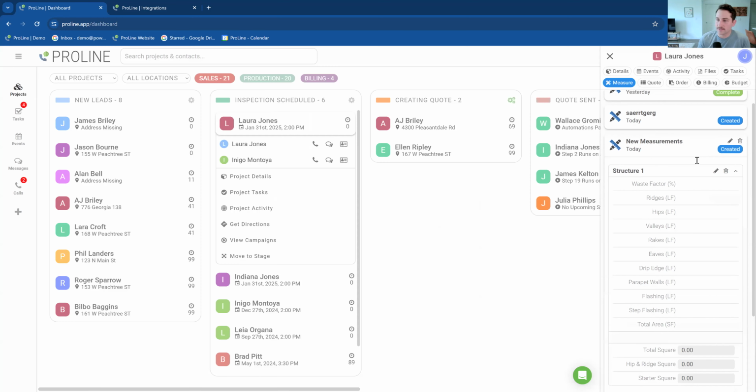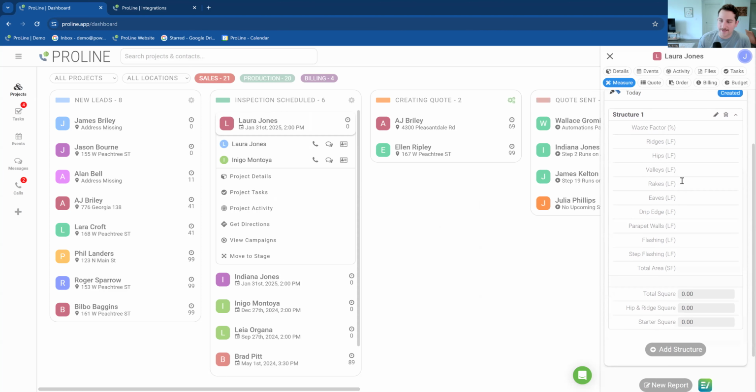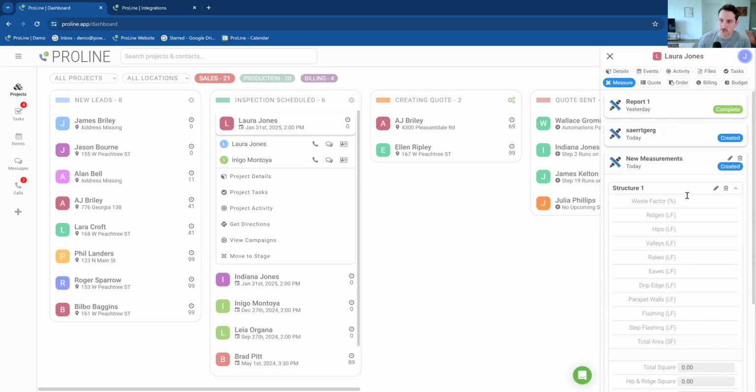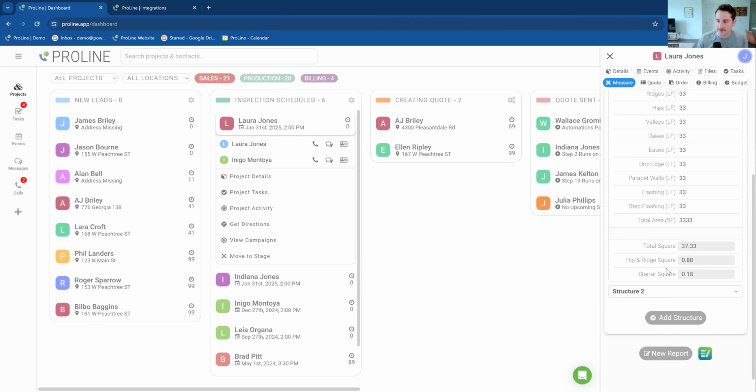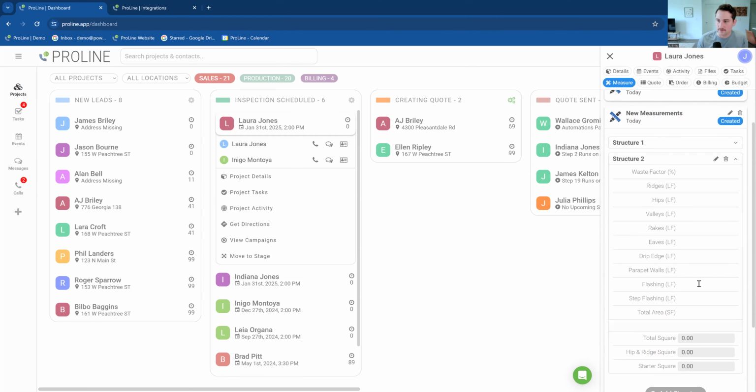And then once I've created my report, I can then add any number of structures to this report. So I can plug in those numbers manually if I wanted to, and just plug in everything as we go. Whatever my waste factor is, I'm just typing in threes here. So we could do this for sure. And then I can add a second structure here and add in this as well.